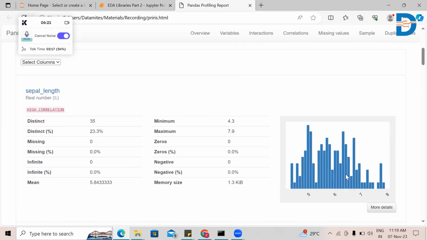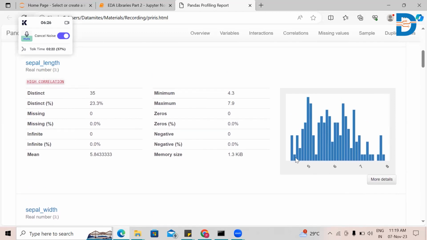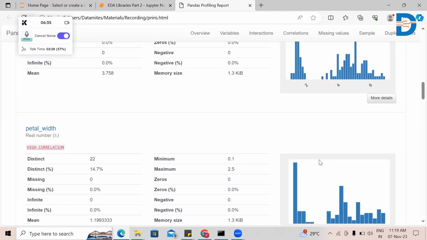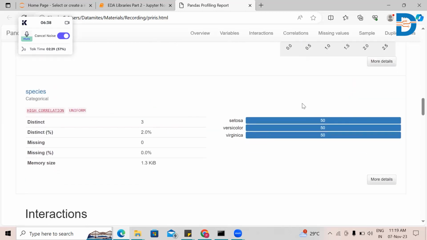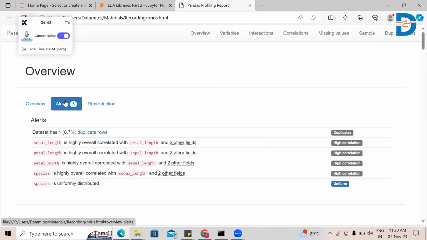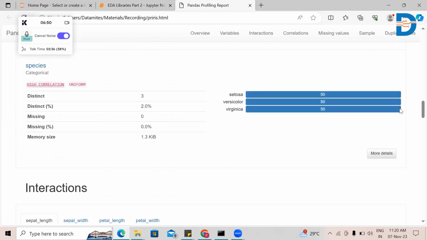This is a histogram plot, where you can see that high correlation is present in this particular column, and you are seeing the histogram. And again, the maximum, minimum, missing values and distinct values are all present, the same for all the univariate columns. And as you can see, this is the uniform distribution it was talking about. In alerts, it said species is uniformly distributed. This is what it means. Uniformly distributed means all the categories have an equal number of values.